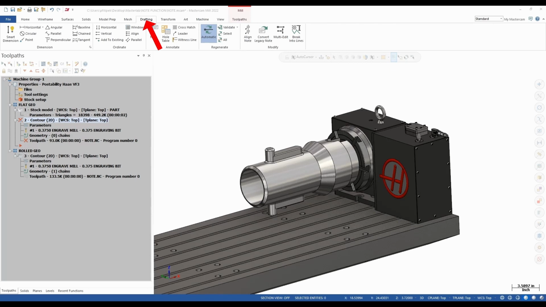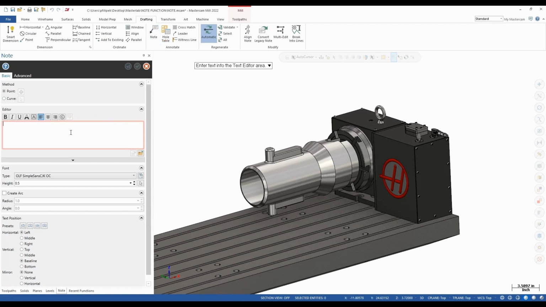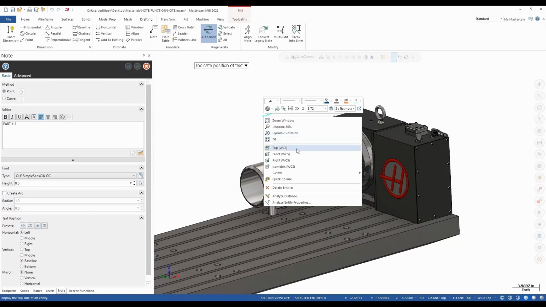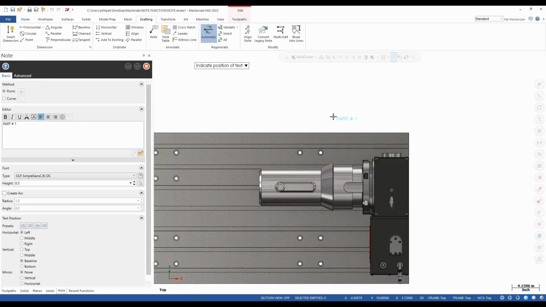Up in the drafting menu in Mastercam we have the note option. If I go into the note option, I have the ability to type in whatever I want here for letters. In this case I'm just going to type in part number 1. And this works just like our wireframe create letters option. The same sort of clicks here. So if I just put part 1 out into space, this will make it easy to select later down the road.